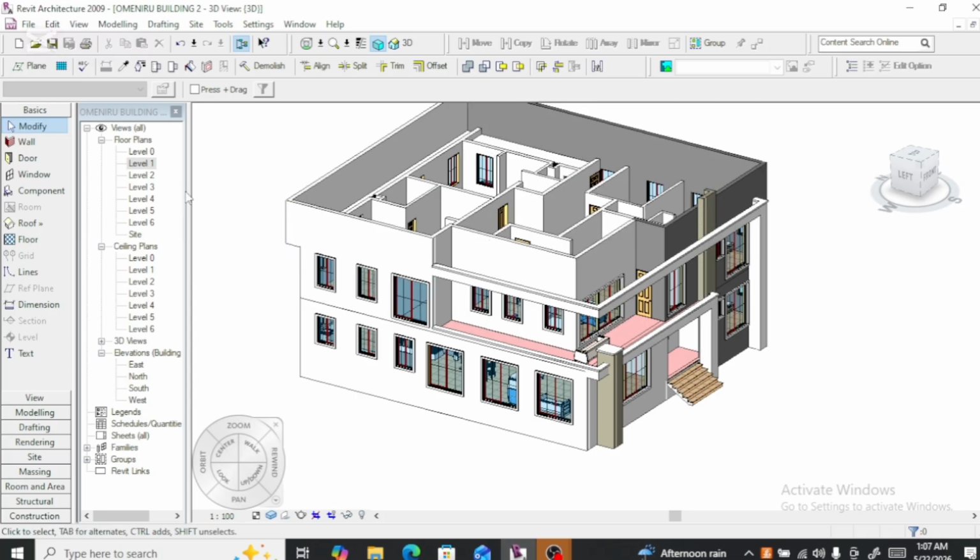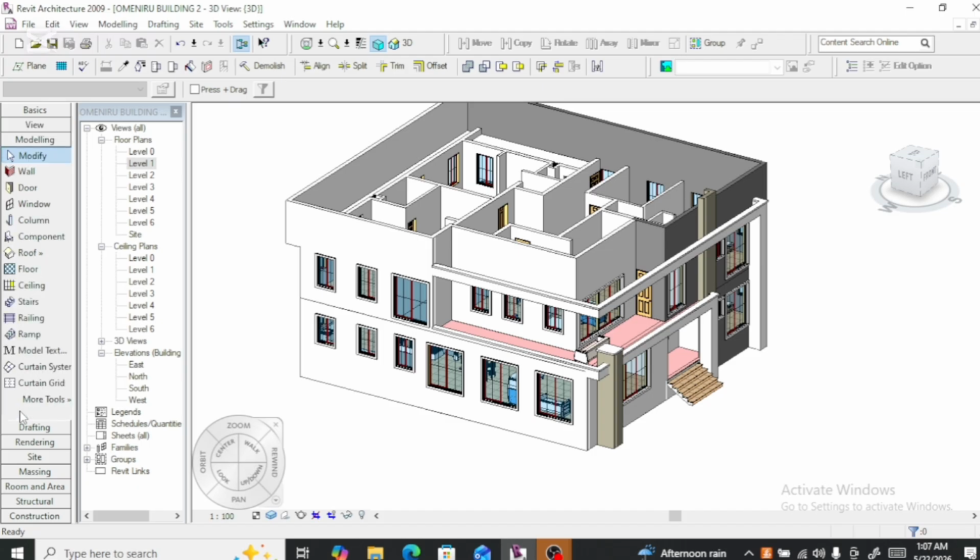We have shown you how to do roofing in most of our videos, so roofing is not an issue. Go to modeling. This is Revit 2009. So go to modeling, and you're going to see roof here. Then tap roof by footprint.